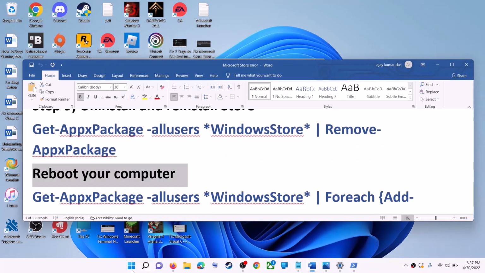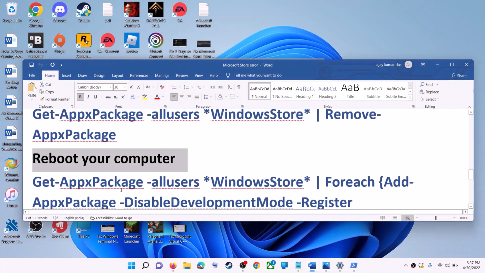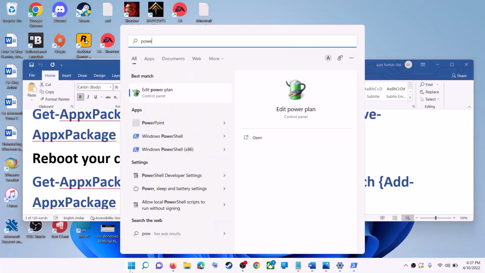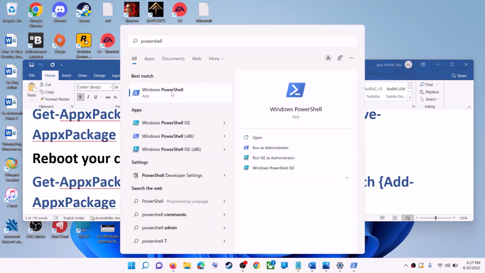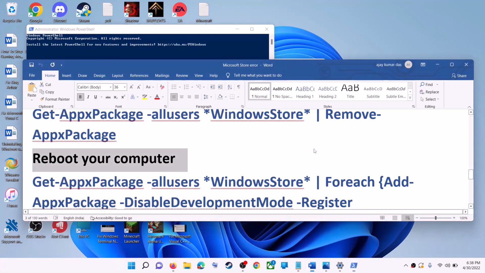Now restart your computer. Now after the system restart, again open PowerShell. So type in PowerShell and then make a right click on Windows PowerShell, then click on Run as Administrator. Click on Yes to allow. Now run the second command.